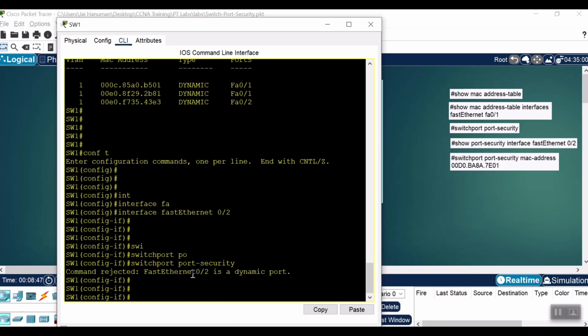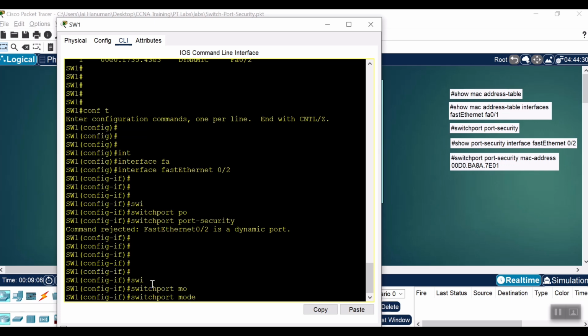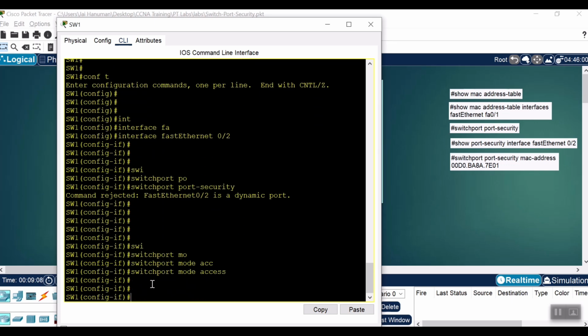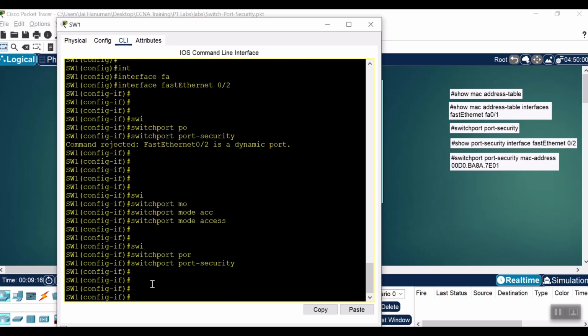Okay, the command got rejected. Why? Fast Ethernet 0/2 is a dynamic port. So the port security can be only applied on access ports. So we need to configure the port as access port. We learned in the VLAN configuration, it's switchport mode access. And now let's go to switchport port-security. Okay, now once the port is converted to an access port, we were able to apply switchport port-security.